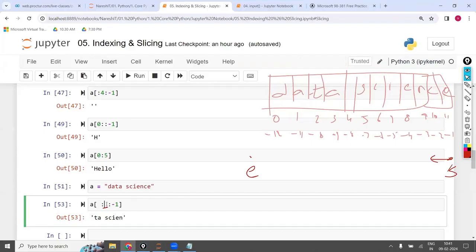Okay, in that direction, include everything. Here, if anything is not there, simple. In that direction, include everything in that direction. That is the meaning of the second one. If the second one is empty, the meaning is include everything in that direction. Now in that direction, I'm going to include everything and I'm printing everything in the reverse order. Data science will be printed in the reverse order.